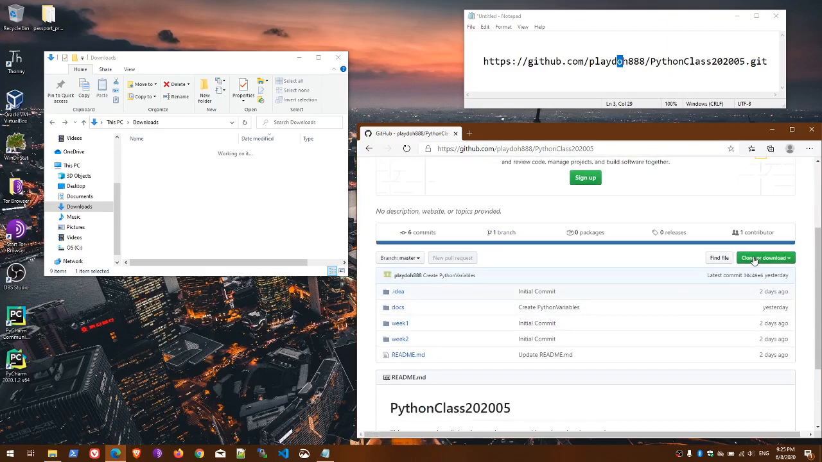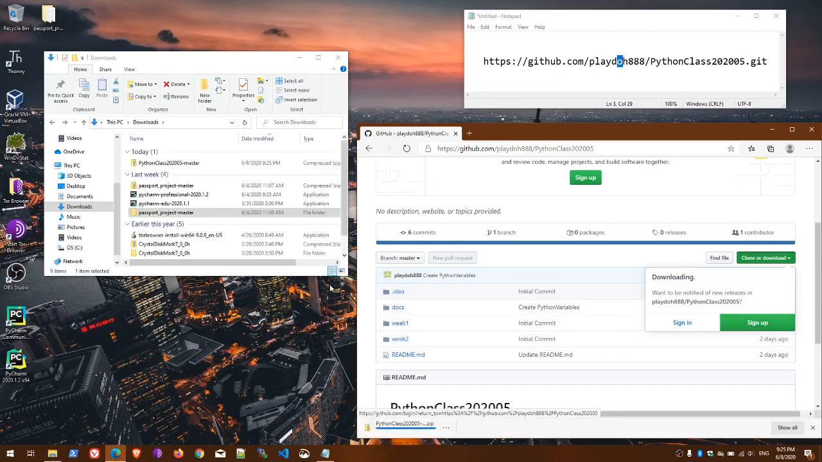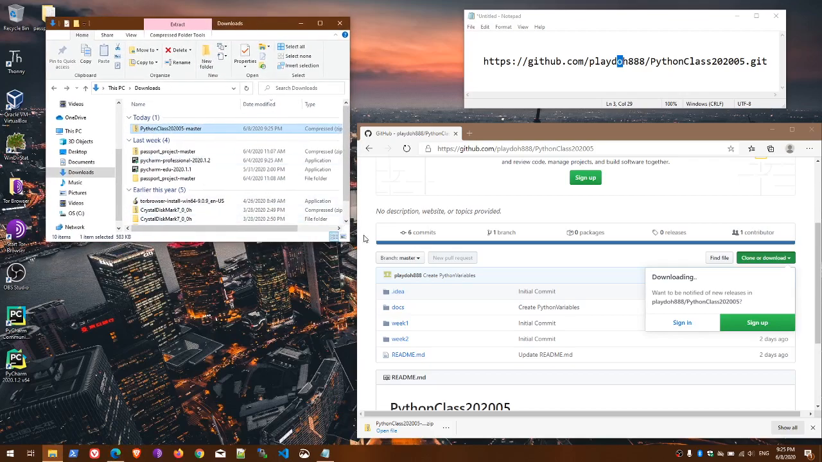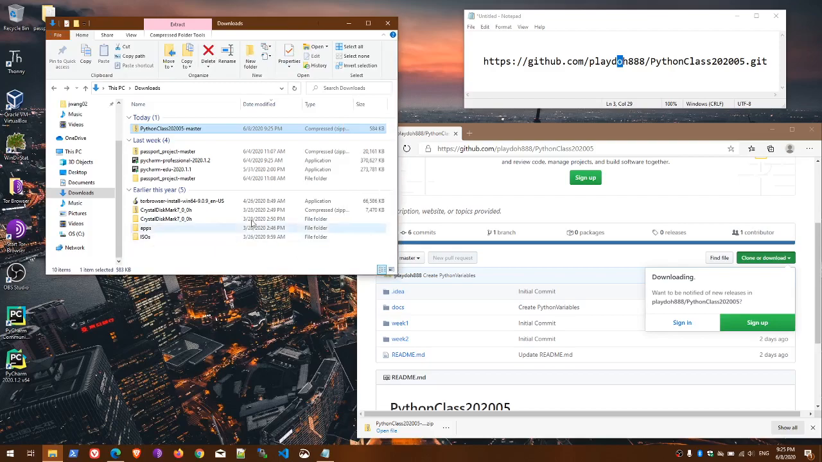So now I'm going to download this. Download the zip file. Okay, now keep in mind, as I said in my email, the downloaded file name is actually PythonClass202005-master.zip.